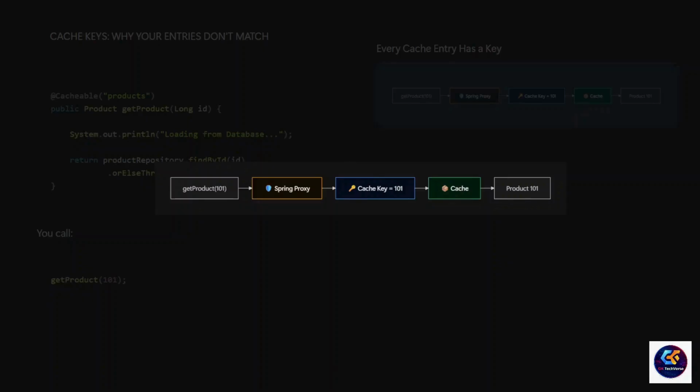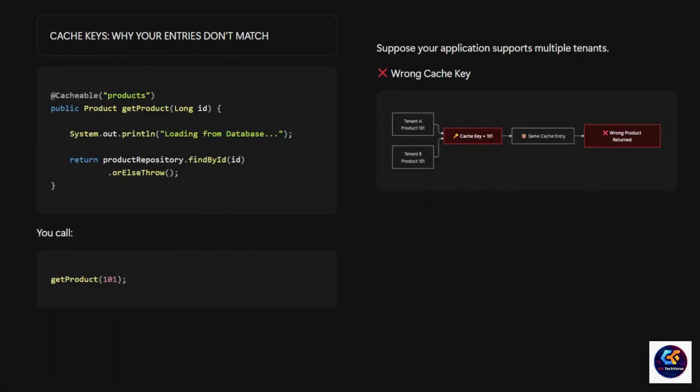Every locker has a unique number. If you know the locker number, you immediately get the correct item. If the locker number is wrong, you will never find the data. The first request stores the product using the key. The next time Spring receives the same key, it immediately returns the cached value. Everything works perfectly, but production applications are rarely this simple.